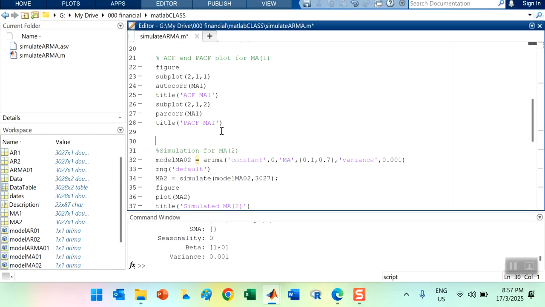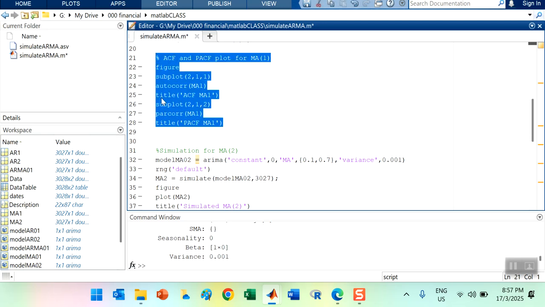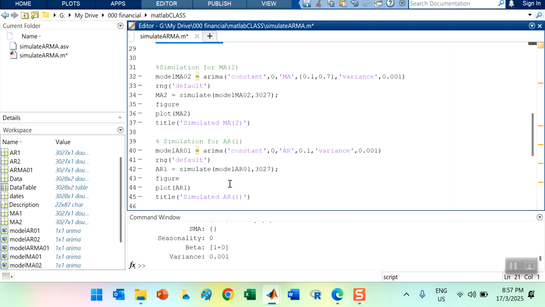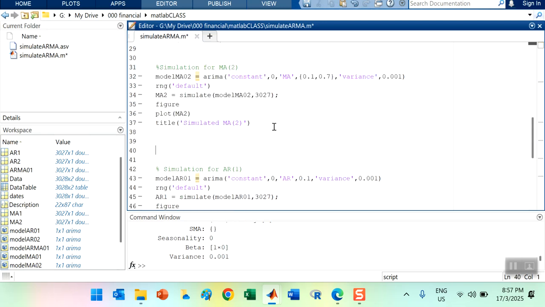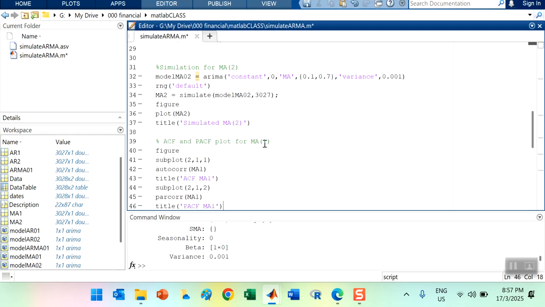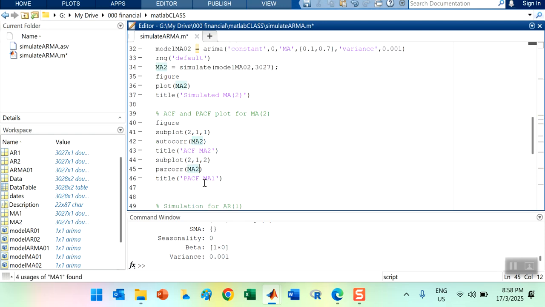We can just copy and paste this, and then go to here. This is the second graph. So we have MA2 now. This is the same one, but we change it to 2. In this model, we're expecting to see 2 significant spikes in the ACF. Okay, 2 significant spikes. So now we can just run this.